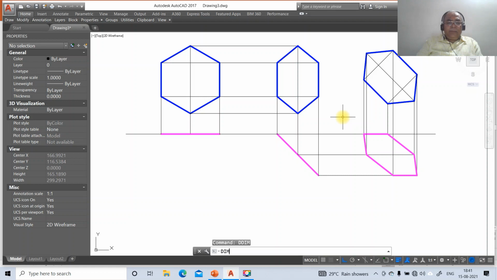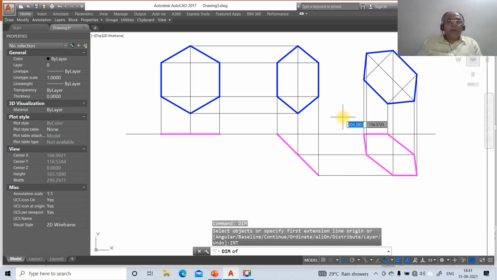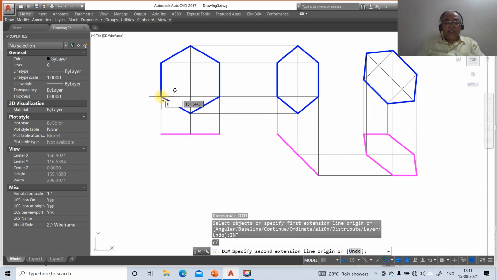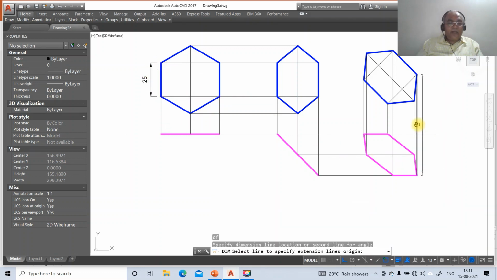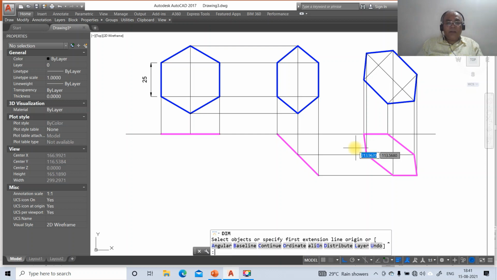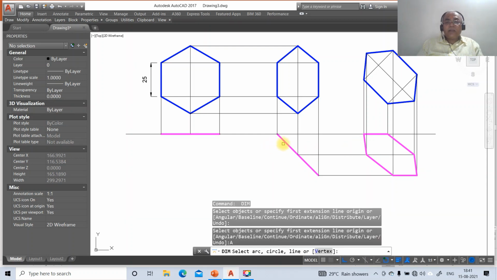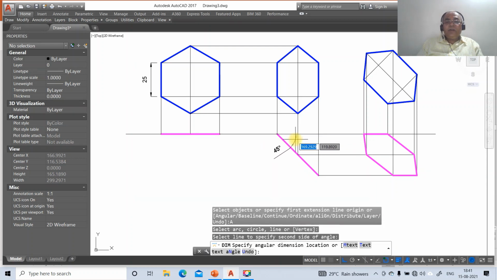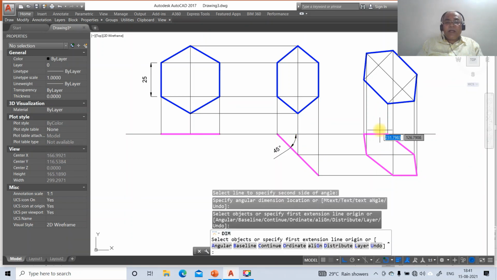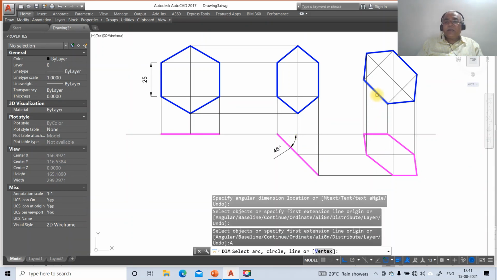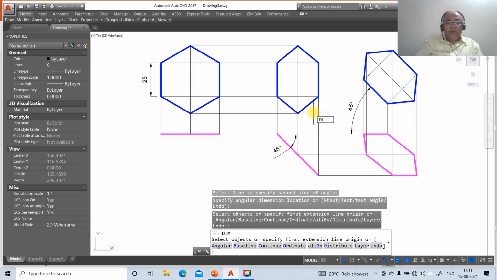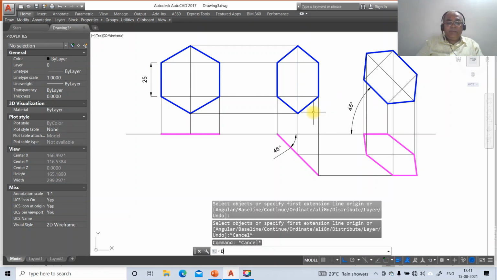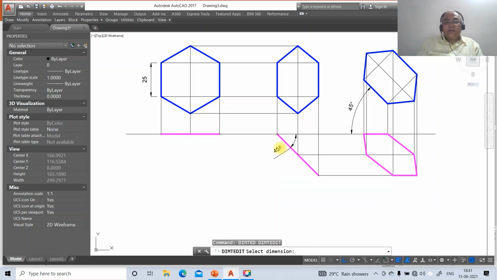Then you just go to dim and take intersection point of this and take intersection point of this. So you take it as 25. Then go to angular dim. So angular, select between these two and you make it as 45 degree. And again you take angular, select between this and this, so take it 45 degree. So then go to dim TED and you select this text and you keep it here.